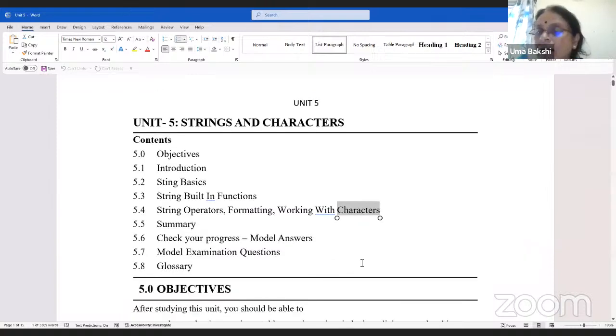Strings and characters. Now all the numbers part we have learned. Unit 5 is a small unit, so we can do it fast. In this unit, we are learning about strings and characters. Strings, suppose my name is Uma. Uma is a string. Vinod is a string. Maksud is a string. Fatima is a string. Like that, these are all strings.